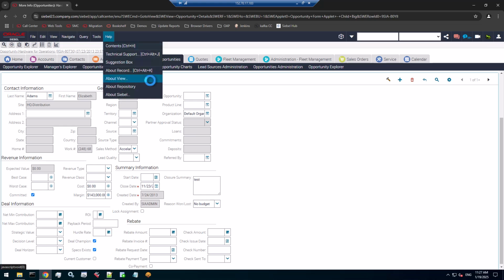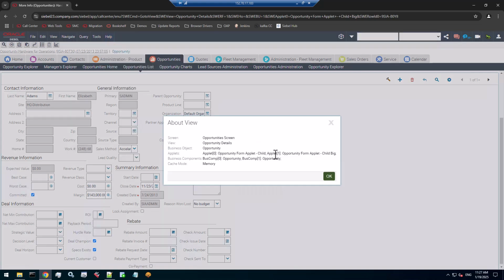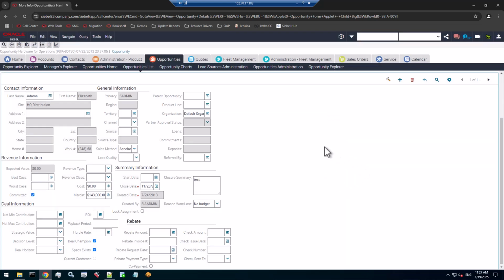So let's go to About View and see, okay, that's the opportunity form applet child, big. Well, the big version of the smaller applet on top. Now, keep in mind, this is a vanilla applet, but sure, in your project you have plenty of form applets that maybe have an unfortunate layout like this one. So how does that layout come into existence?